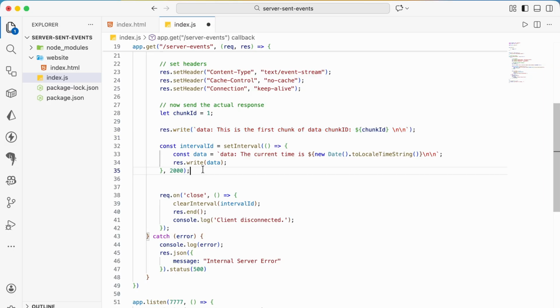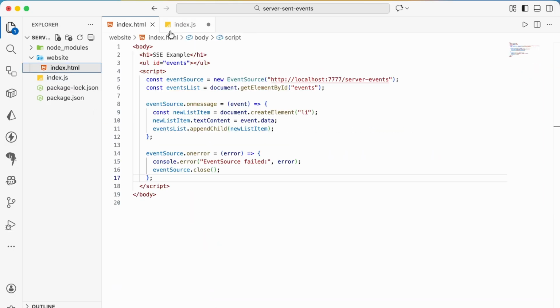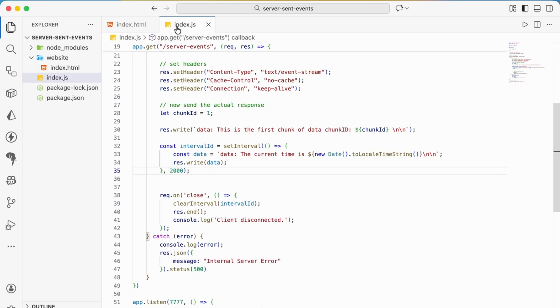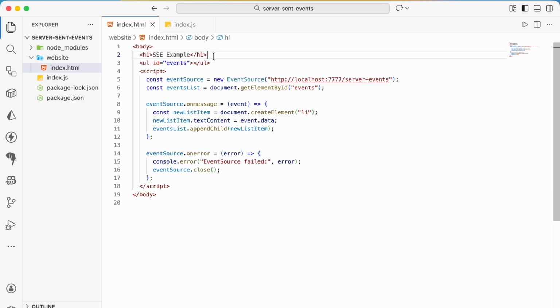This is something which we are sending, and then on the client side, this is a simple index.html. This is a simple web page. There is just this heading, server sent events example, and a placeholder. This is an unordered list which we have given the ID events, and here we will be populating the data as it comes from the server.